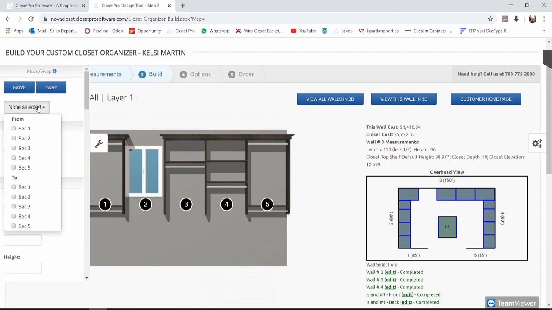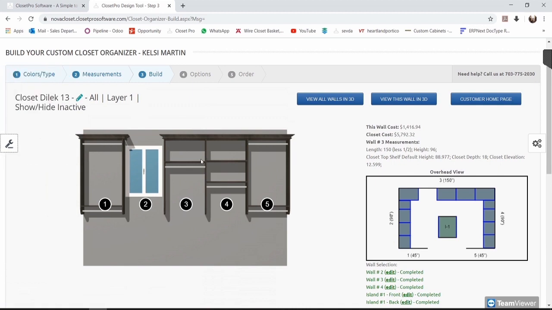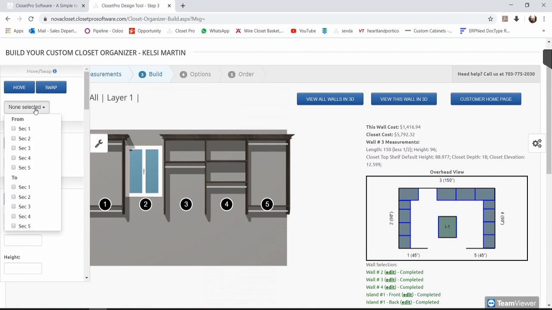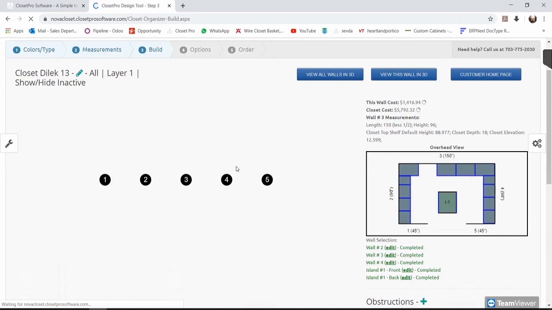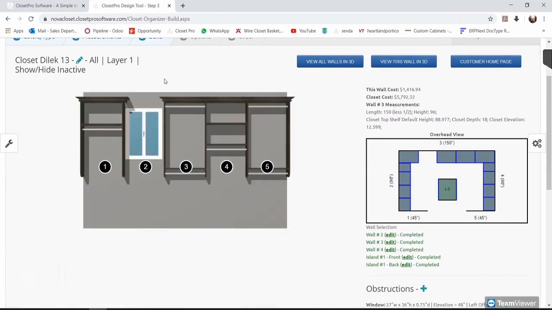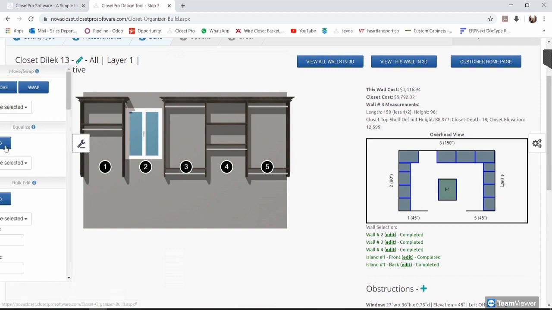So in the first place, what we can do, this is a move swap part. So for example, we have 2 units, but we want to swap them between them. So I want a single hanging bar here, and I want a double hanging bar here, right? So we can click it, and we can select from sec 1 to from sec 3, right? So when we click move or swap, our modules are swapped right now between them.